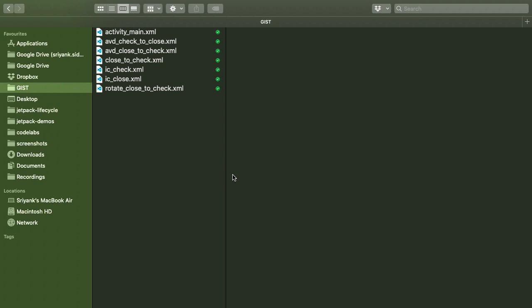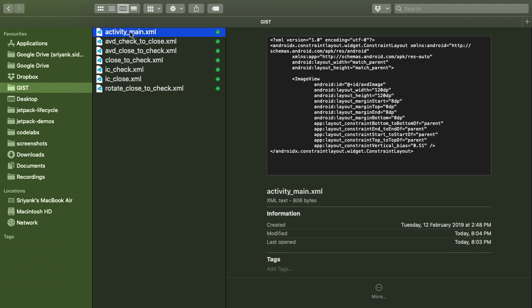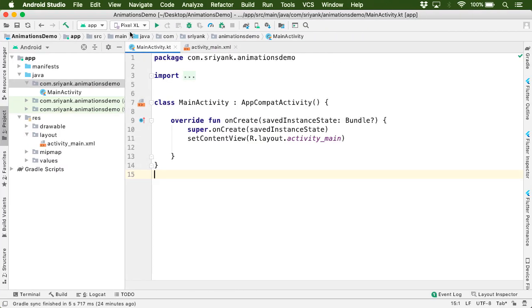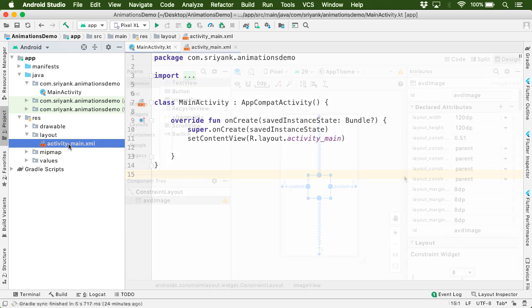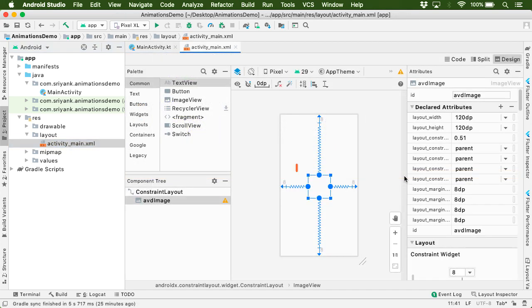Such as initially, I want you to copy the content of this activity_main.xml and update your existing activity_main.xml in your project. Once you do it, you will get an image view at the center in this layout file, where we will put our vector and apply animation to it.